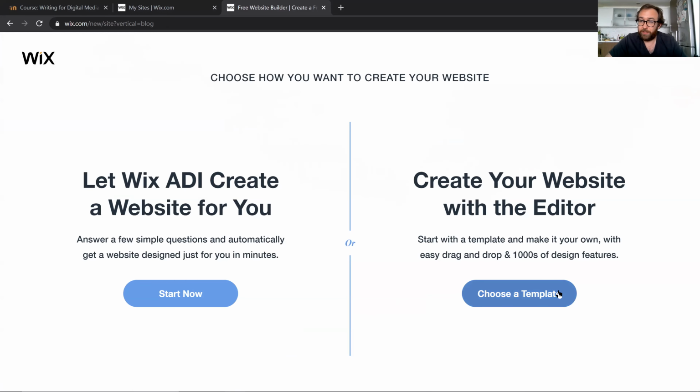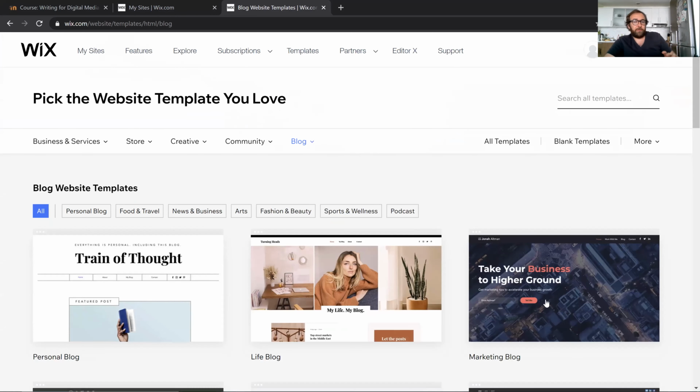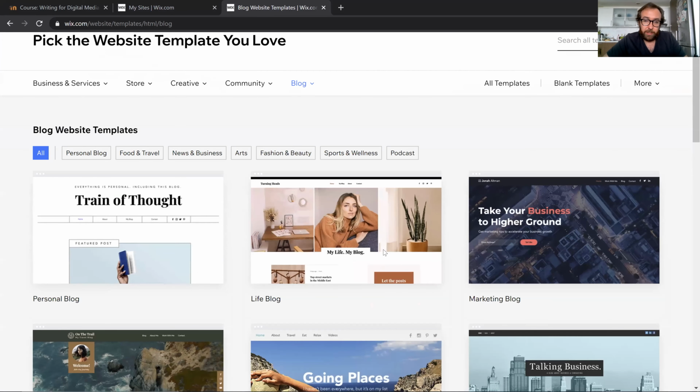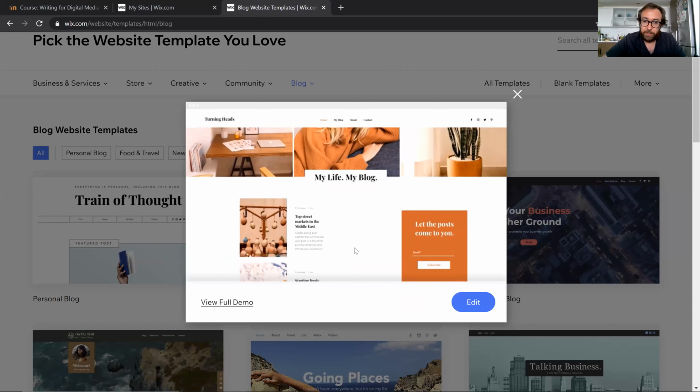Now we're going to create a website with the editor. It'll let us choose a template. And so here it'll give you a little bit more templates and you can look through them, kind of view it to see what it looks like. My life in a blog, it'll let you scroll through.